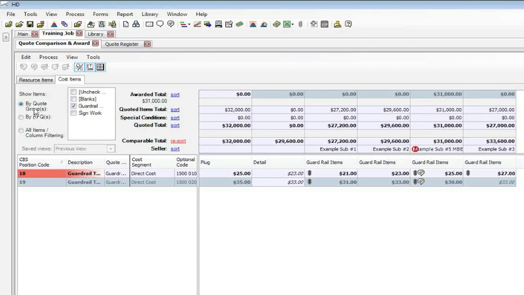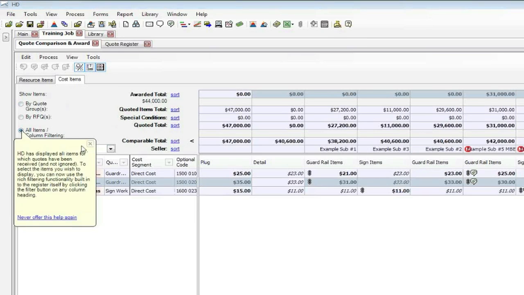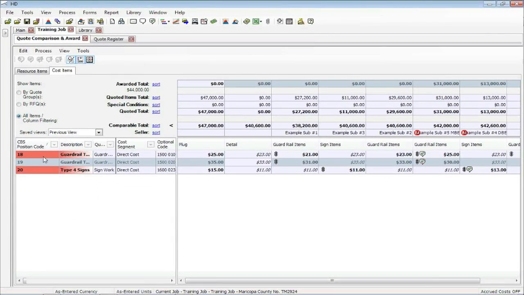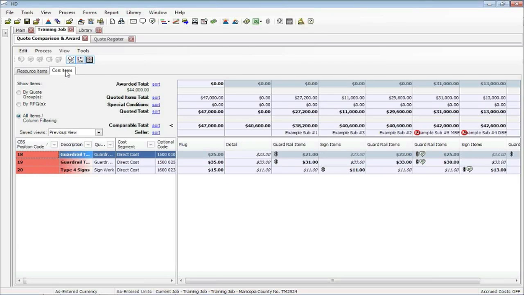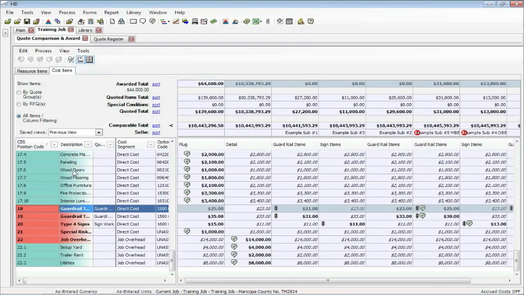Again, there's a couple ways to view this, but maybe you want to look at all the items. So you click here, and here's all the cost items that I've awarded. But maybe you want to see all the cost items in the estimate. Well, that's what this is. This is a toggle. So I'm going to click this, and here's all my cost items in the CBS register.